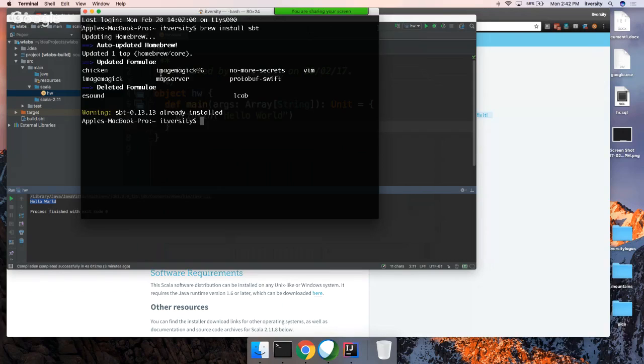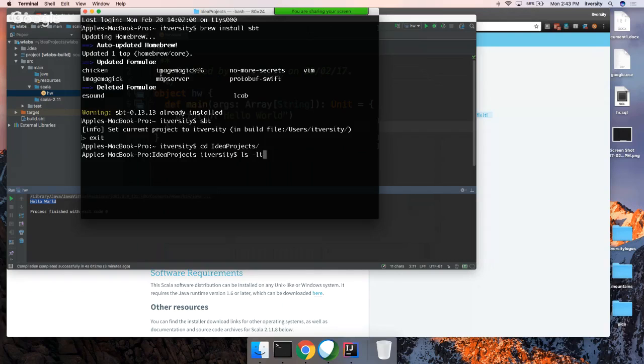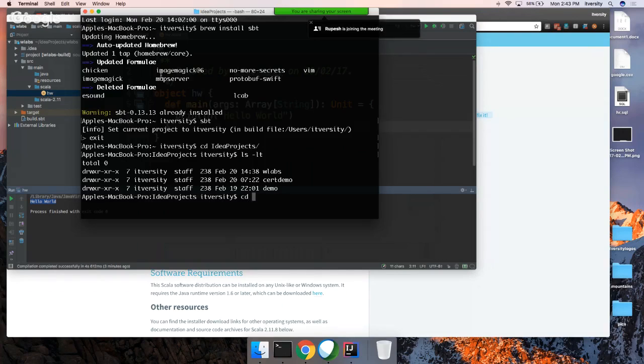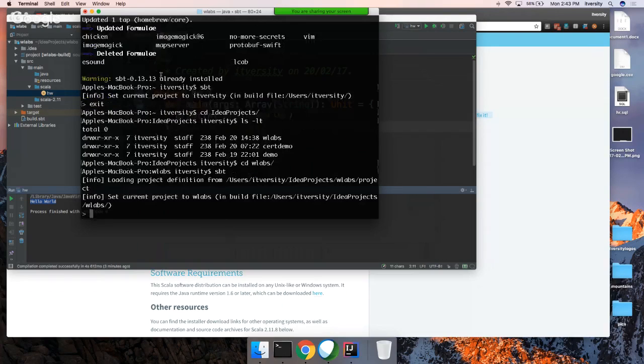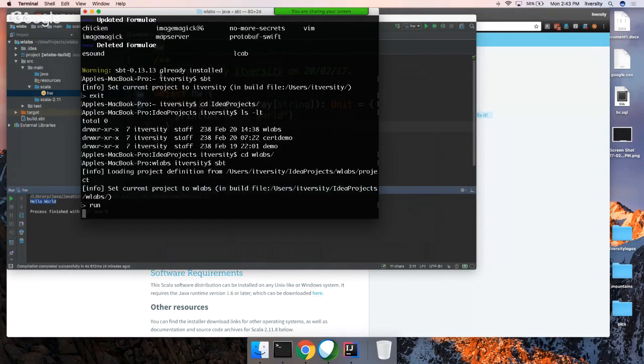Now I have SBT already, so we can just run SBT and confirm that SBT is working without any issues. If you have SBT, in the project where it is created, you can go there, IdeaProjects, and the new one which I have created is WLabs. I can say sbt here. Wherever we have build.sbt, we can say sbt there, and here you can compile, you can run. In this case, I can say run, and it will run the main program.